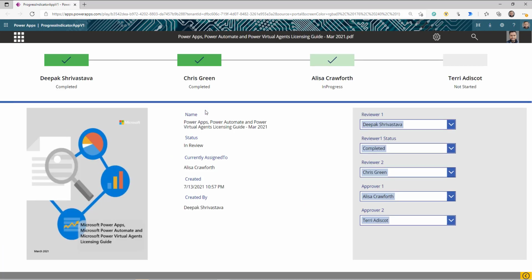Let me drill down to one of the documents. So this is the document. I have the information about the document and some other detail. That's not the point. The point is what you're seeing on the top. That's the progress indicator component that I have built. And what it is showing me right now is who has completed with the dark background green and the tick mark, the light background green is in progress, and gray is something that is not started. That's one example of a progress indicator.